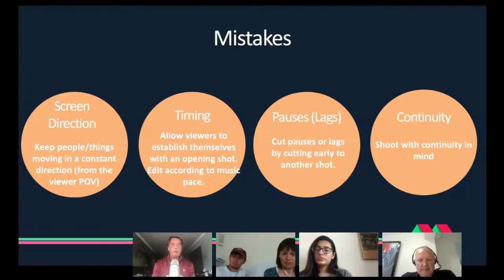Timing is about the pace of the audio in line with the pace of the video. If we've got some voiceover running, that's quite important, and if we're using music, then it's really, really important.